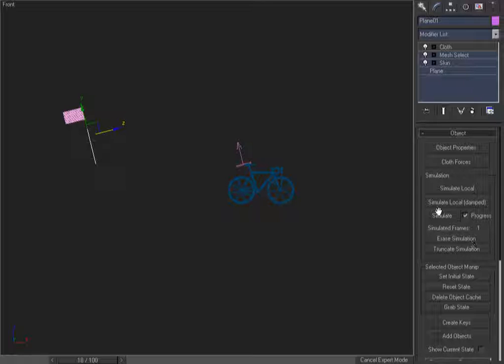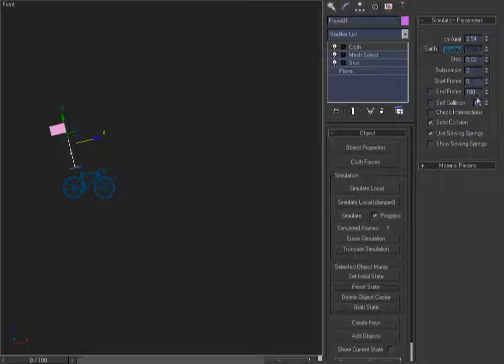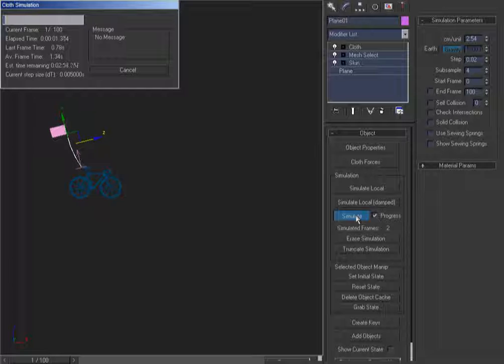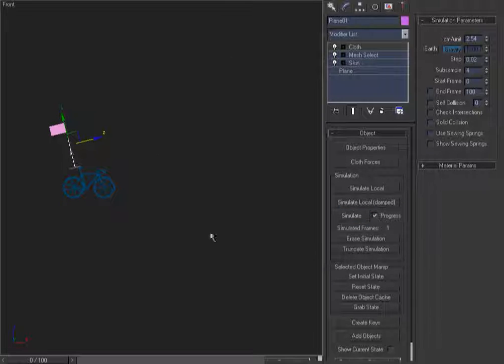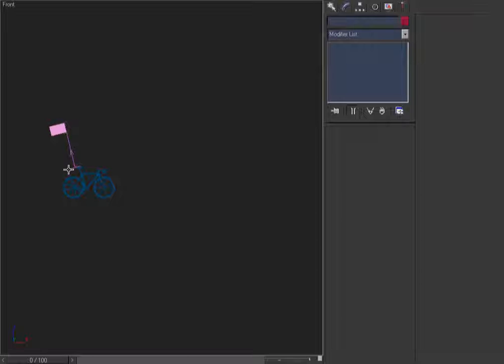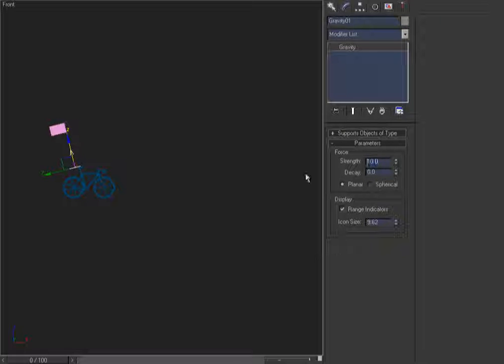Whoops. Erase the frames. And set the subsample to 4. You can turn off solid collision because there isn't going to be any. Then hit simulate. Again, not stiff enough for what I want to do. So let's go ahead and cancel that. Hit erase. And then we'll grab that gravity again. And let's make it 50.